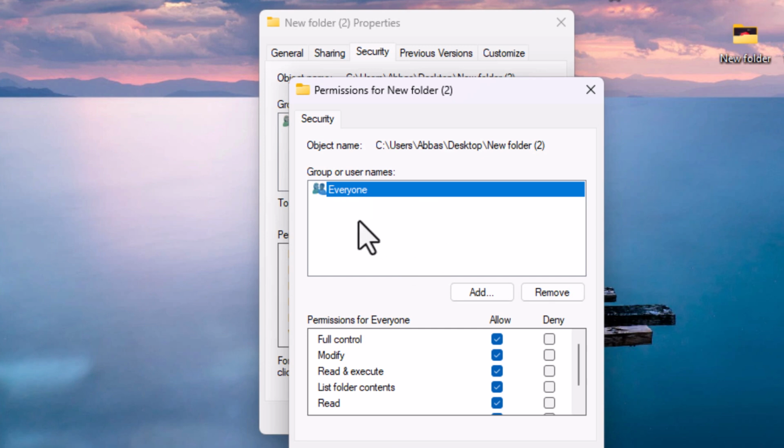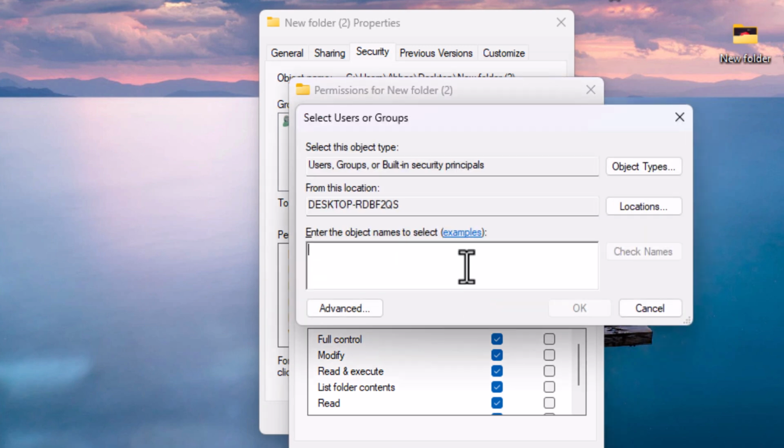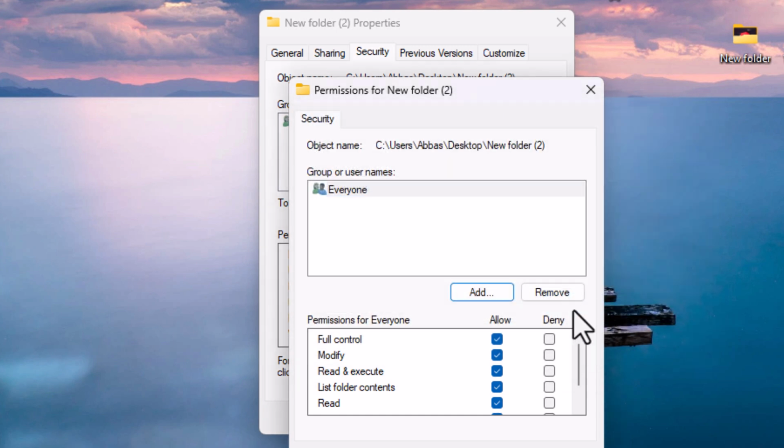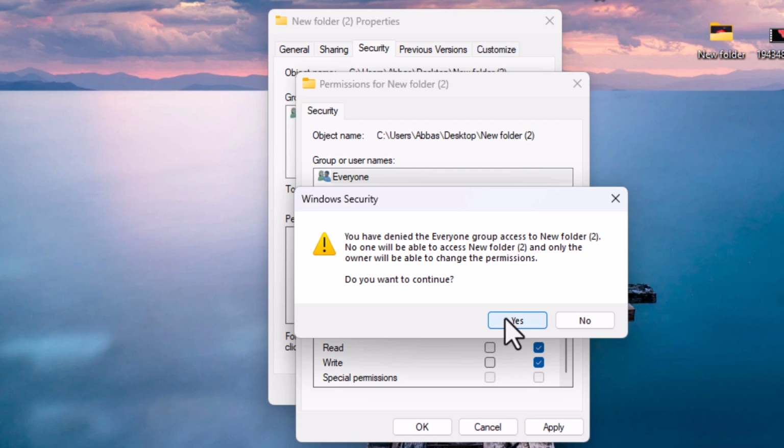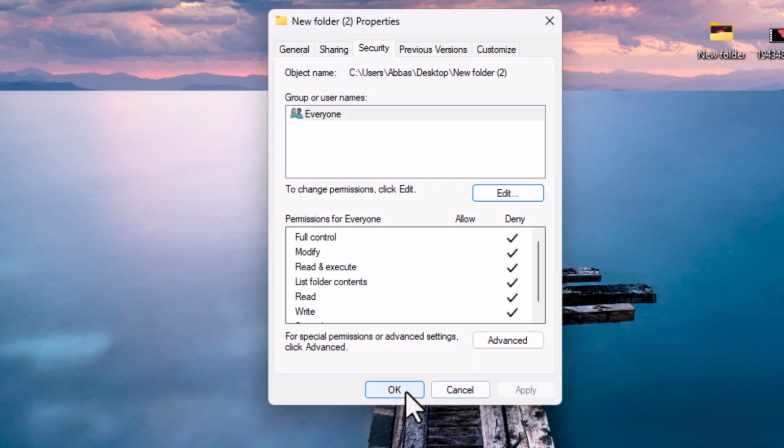usernames. If there was not available everyone or any other specific user that you have in mind, you can just simply click add, and from here you can just simply search for that, click check names. Once it is available, just simply click OK. Followed by that you have to simply, instead of all of the options of allow, just simply click deny and click apply and yes and OK and OK.